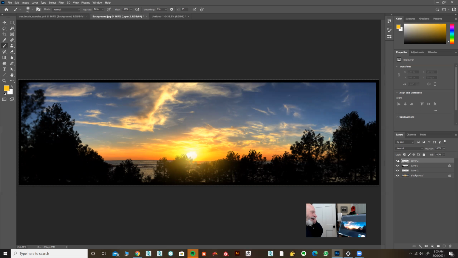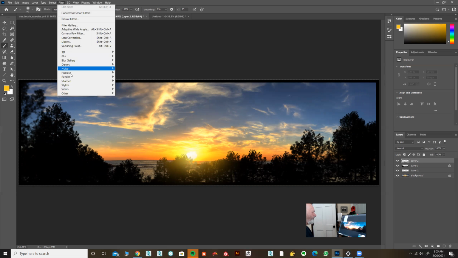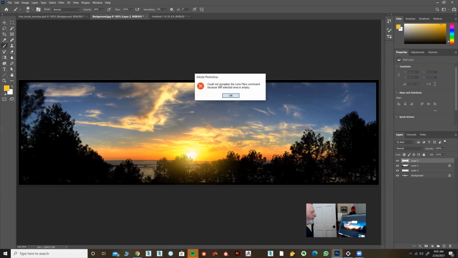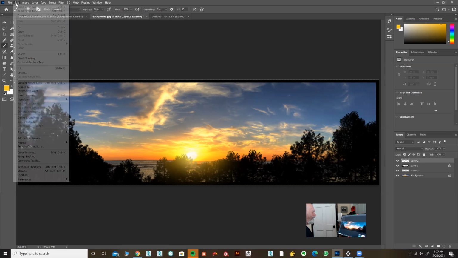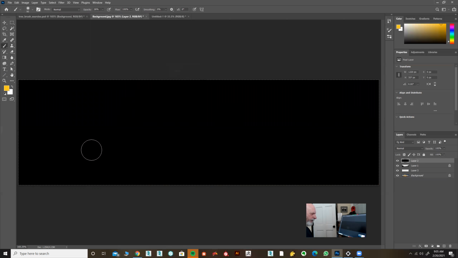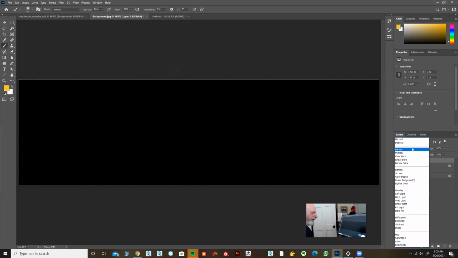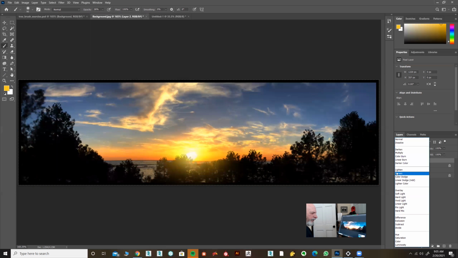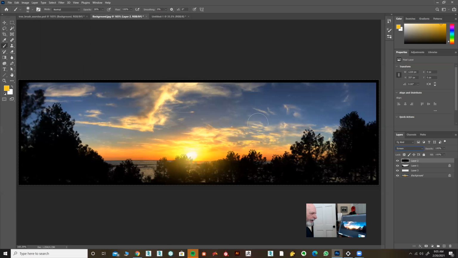So now lens flare: filter, render, lens flare. See, it won't work on an empty layer, okay? So you have to fill your layer with black. So edit, fill, and change that to black. So we covered our image with black, and then let's make the blending mode screen, so it only shows what's lighter than the background. And since black is darker than everything, nothing shows, right?